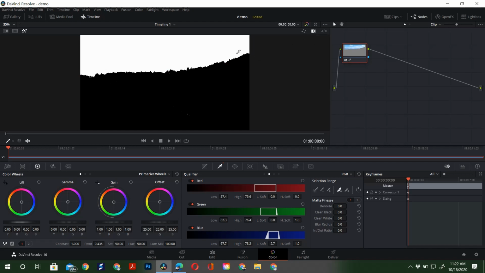So now it looks like this. Any part where it's white is the isolated selection, the part where we get to change the color. And the black is where it isn't selected. Currently, you see all those white dots over here? We don't want to have that, because we don't want any of our color change going into the grass.